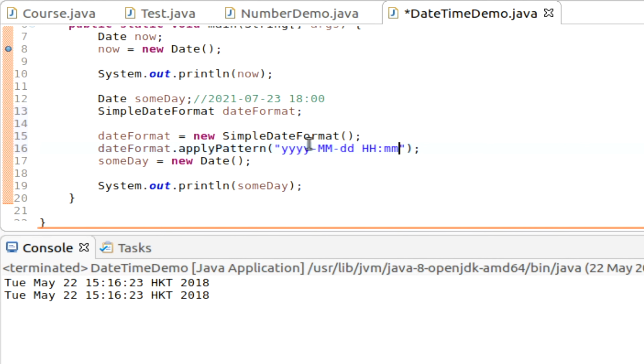This 4Y is the year. Double M in uppercase stands for the month. Double D is the day of the month. Double H is the hour, but in 24-hour format. And double small m is the minute. So here we told our program the date time format.